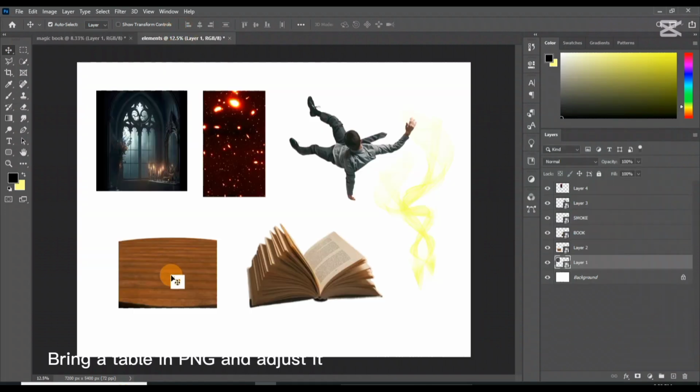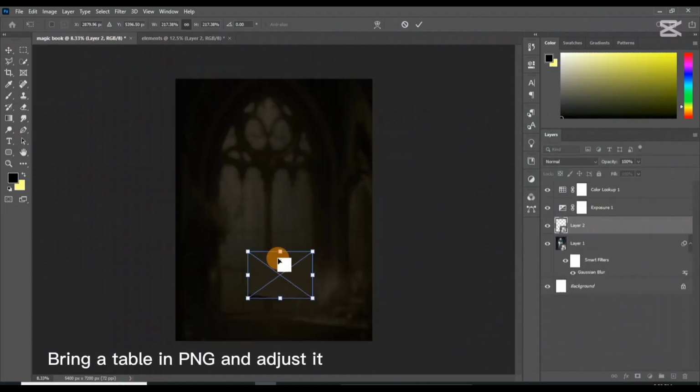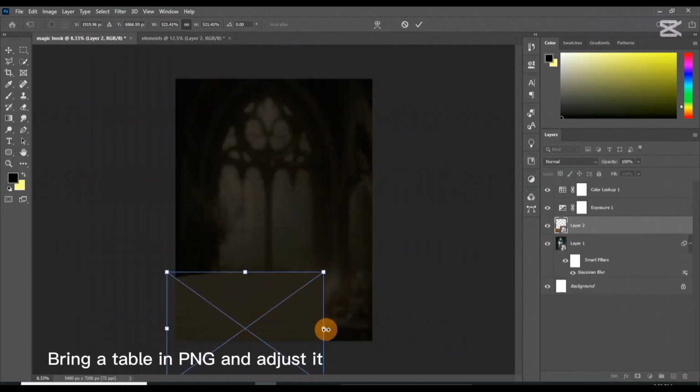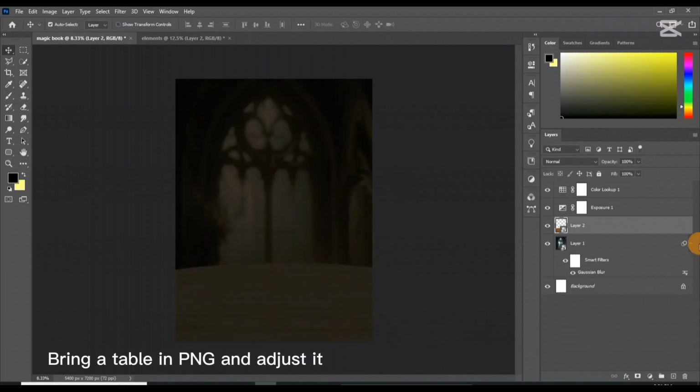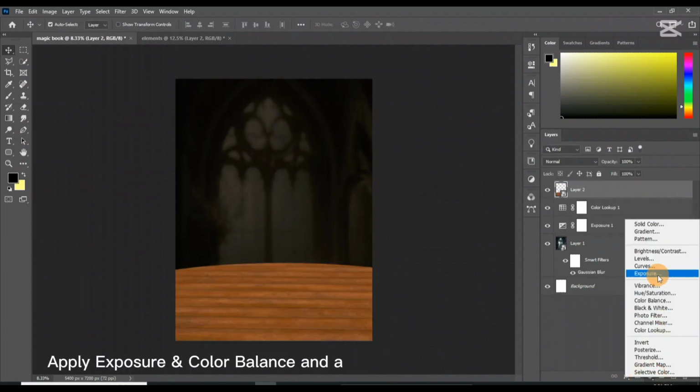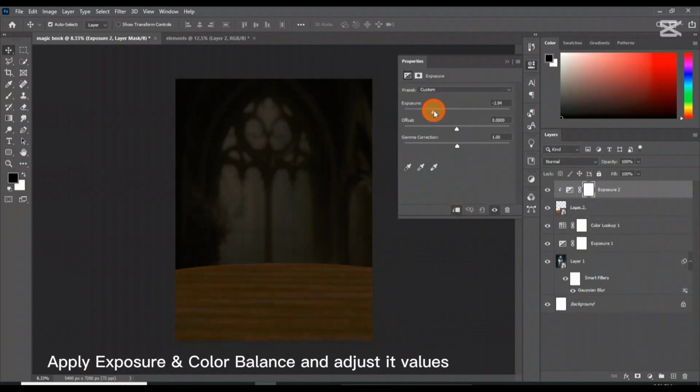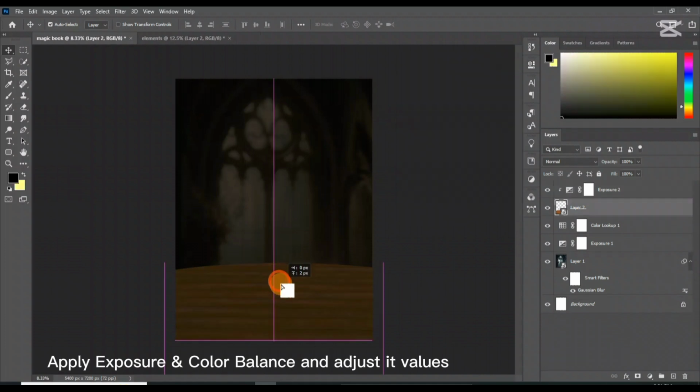Bring a table in PNG and adjust it. Apply exposure and color balance and adjust its values.